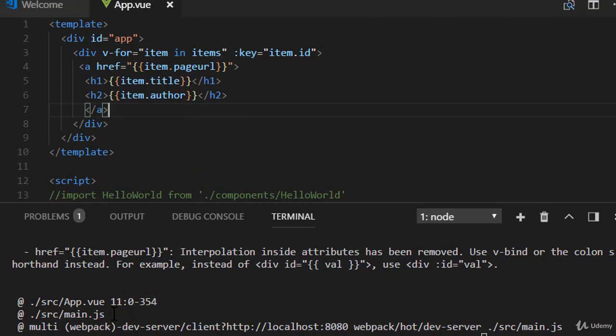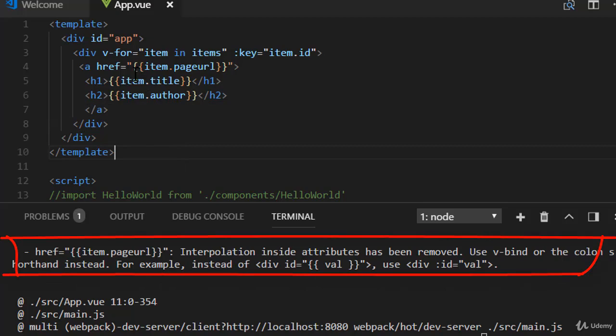If I went to the browser, I'd see it didn't work. Some gobbledygook down here tells me interpolation has been removed. Interpolation is that mustache syntax thing. It's telling me you have to use v-bind for this sort of thing, or the shortcut. All right, so now I could run out to the Vue documentation and figure out what that means, but I happen to know already, so we'll just go ahead and make the correction now.